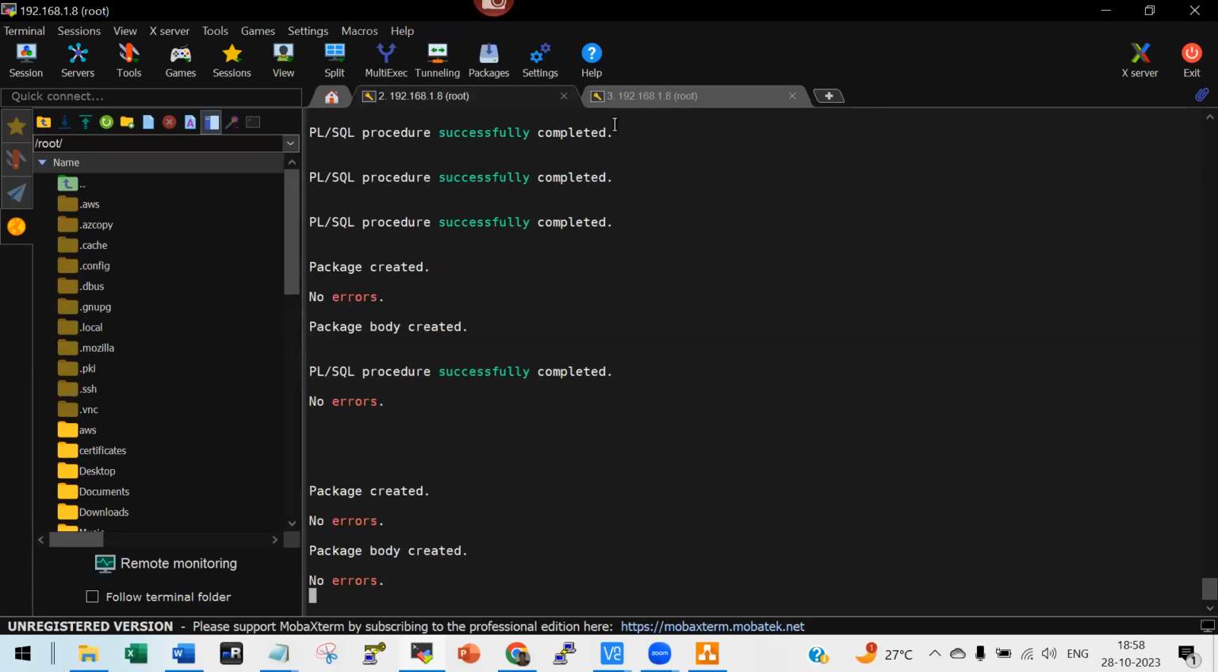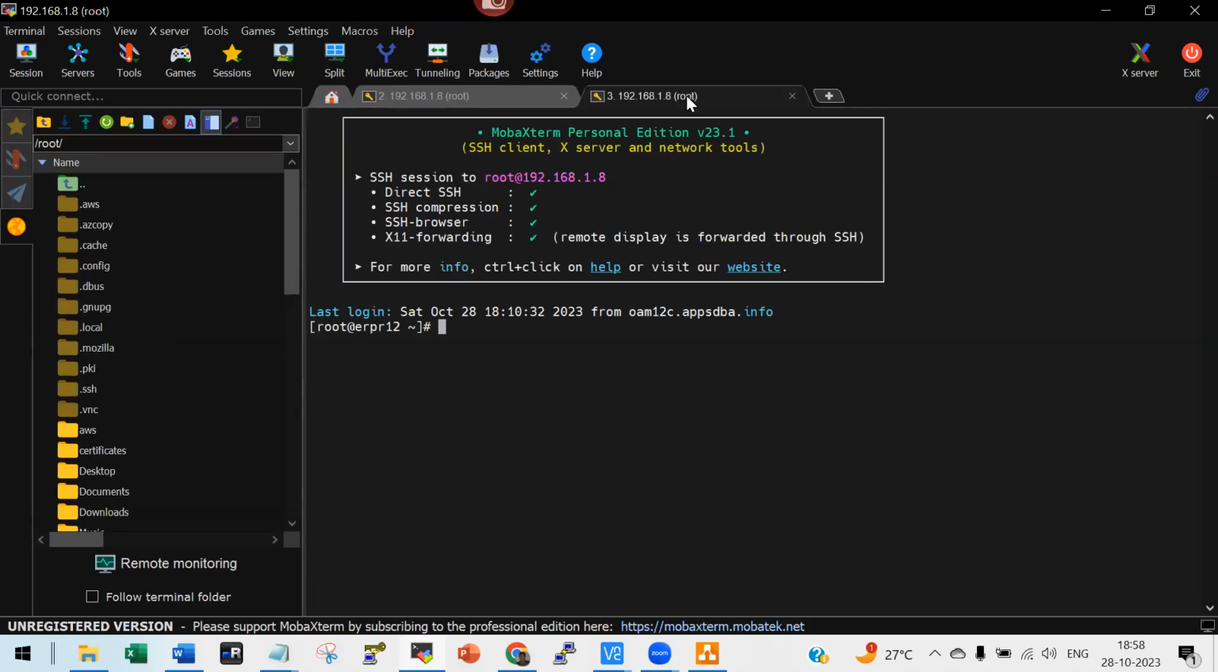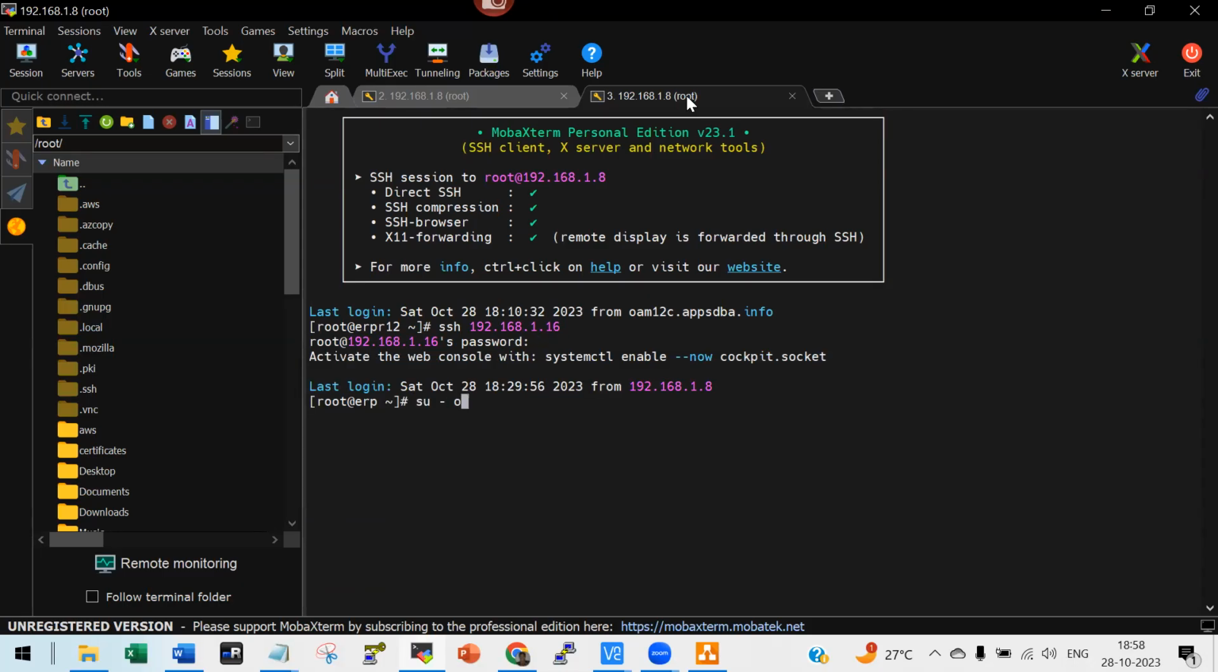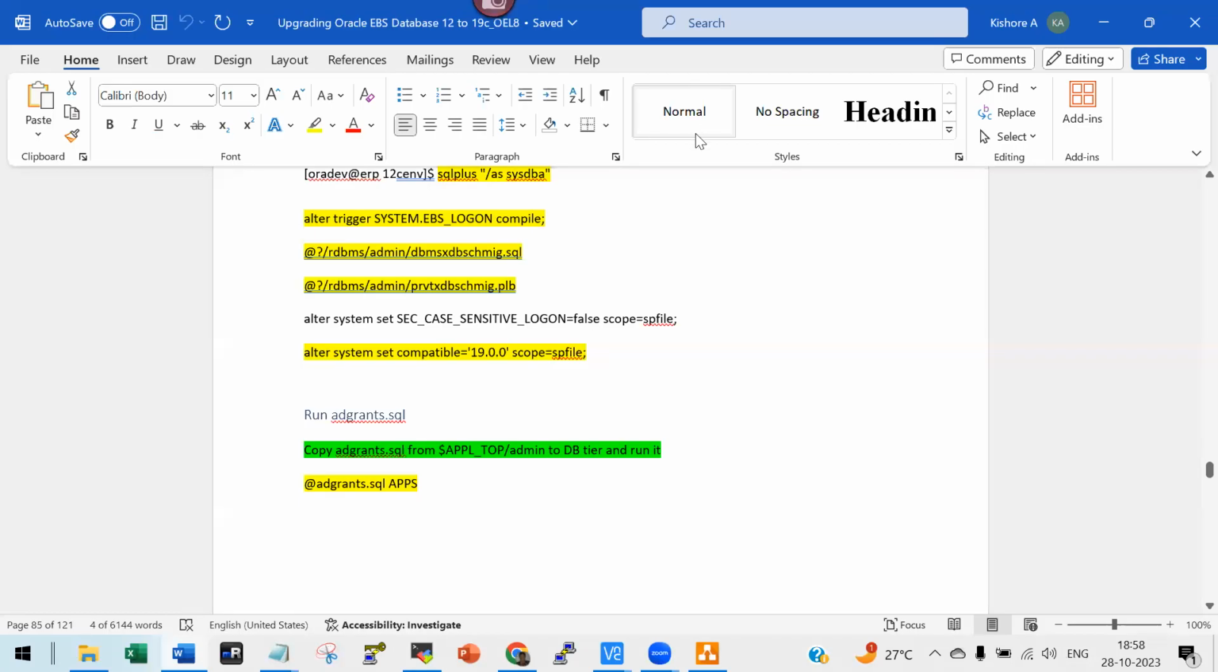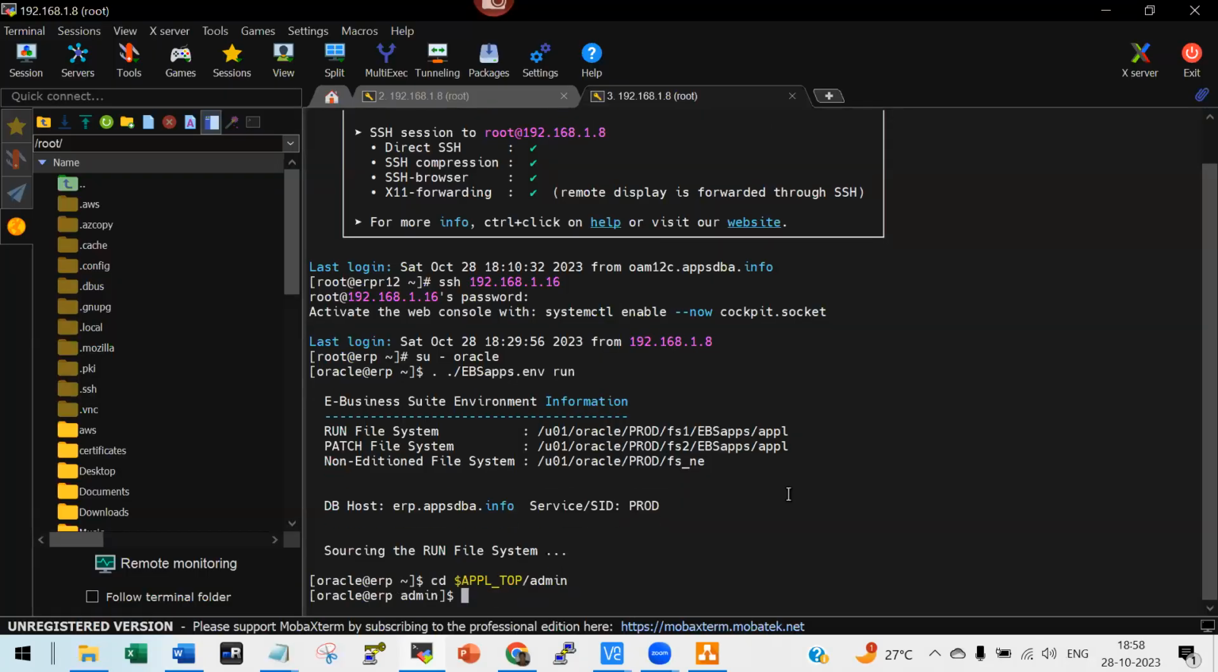So then we will connect to the application, because we need to copy a couple of files. So we will be proactive. Now the application is down, but we need to copy a couple of files. For example, we need to copy the AD grants. So I'll be a little bit proactive.